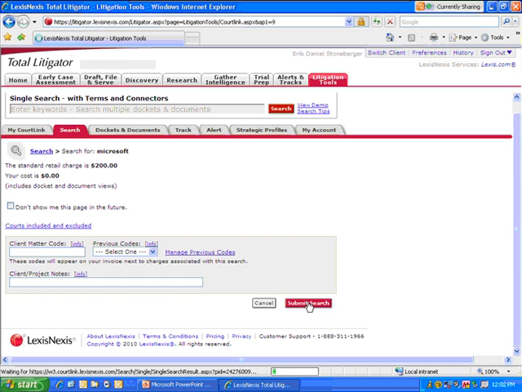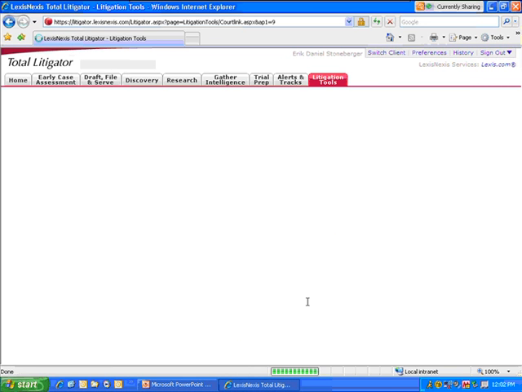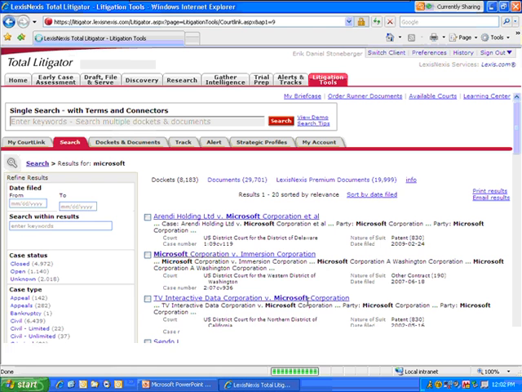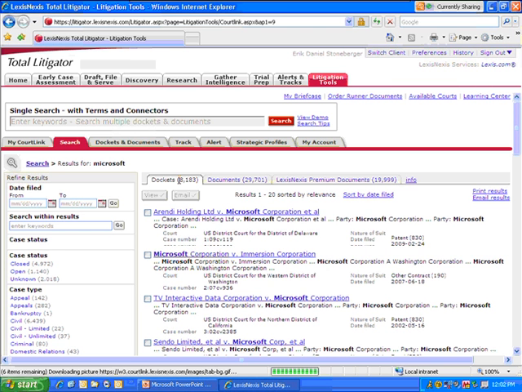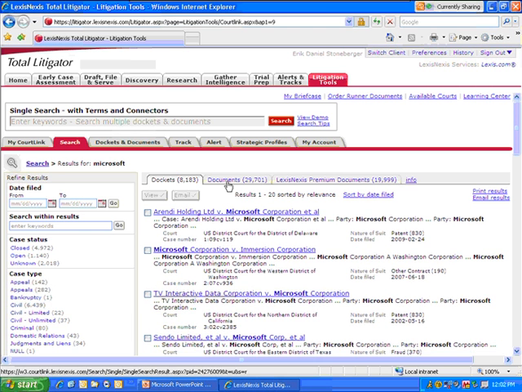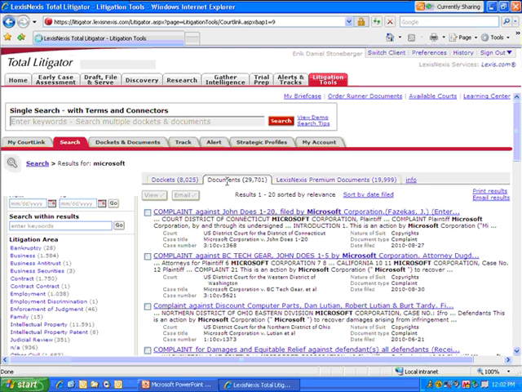On this next screen that's loading will be our results. You can see we have tabs, again, showing all of the documents that are retrieved and also the dockets. So that search, very straightforward. Anything that comes back with Microsoft, you're going to get results that you can pull through these tabs. Now, let's go take a look at the other searches that we can run.